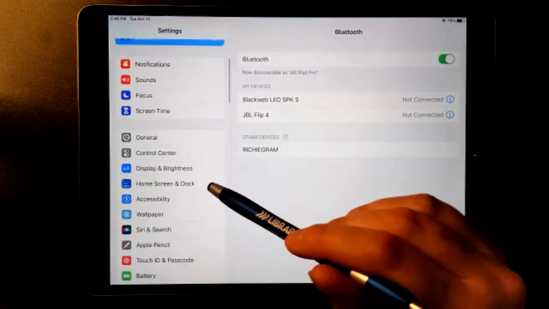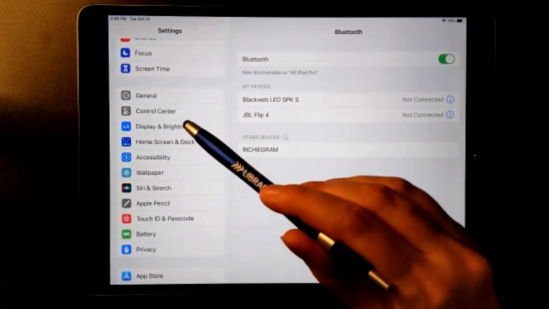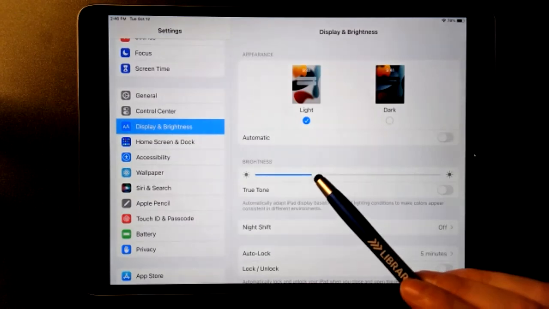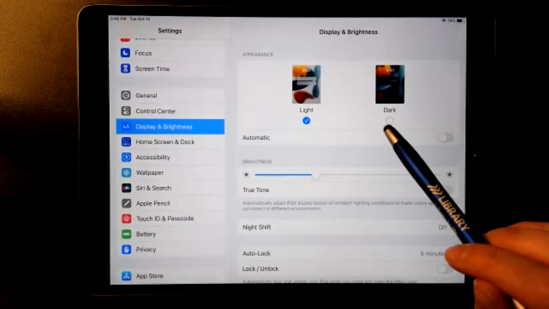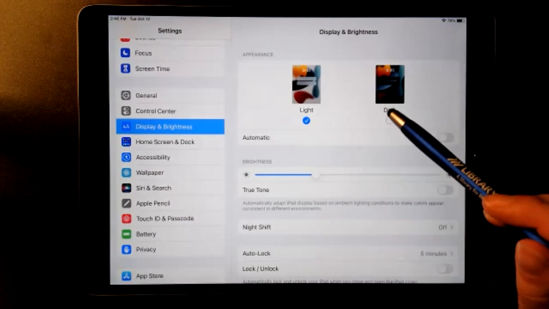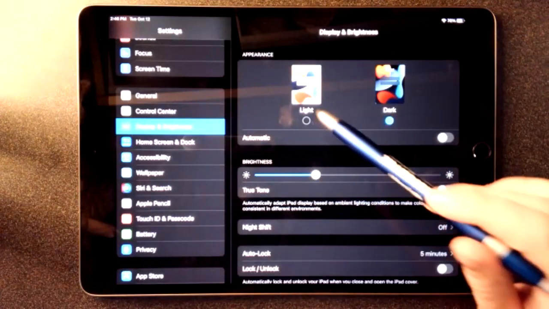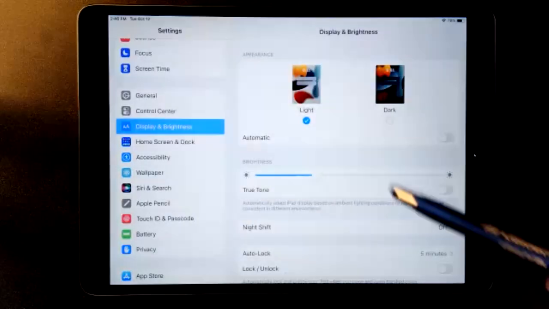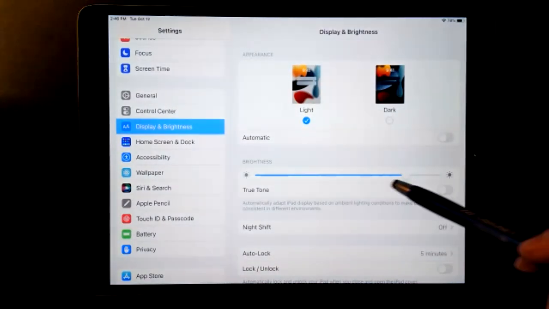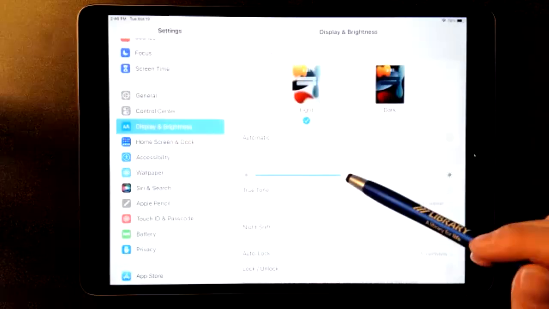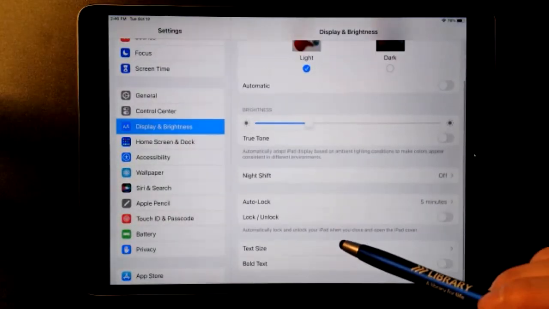Speaking of brightness and volume, if I go down, I have a display and brightness menu, which then I can come in and I can change my mode here. I was saying I was in dark mode on my phone, but right now I'm on light. I can toggle between those. And that will change it so that the background is dark instead of light. Or I can go back to light. I can also switch this up or down depending on how I want my screen. There's also some other options here as well.